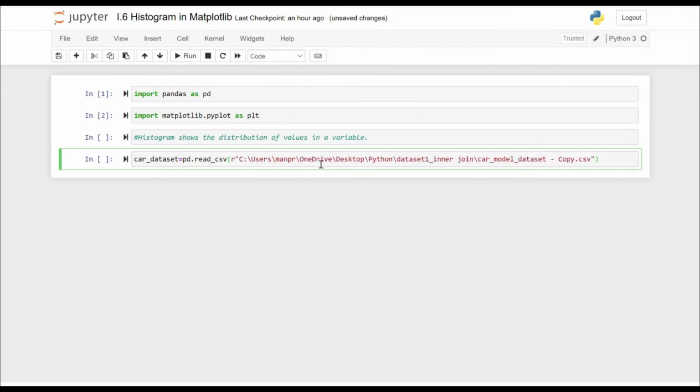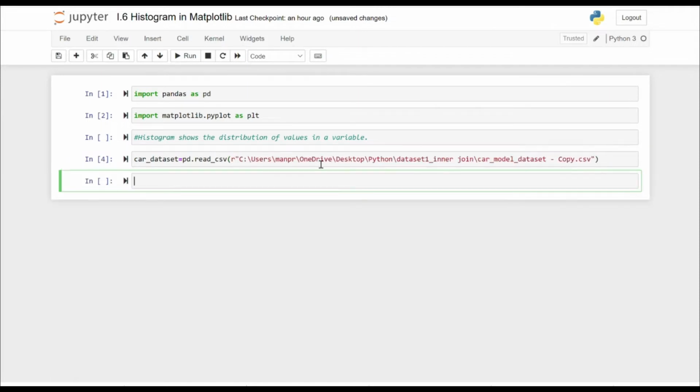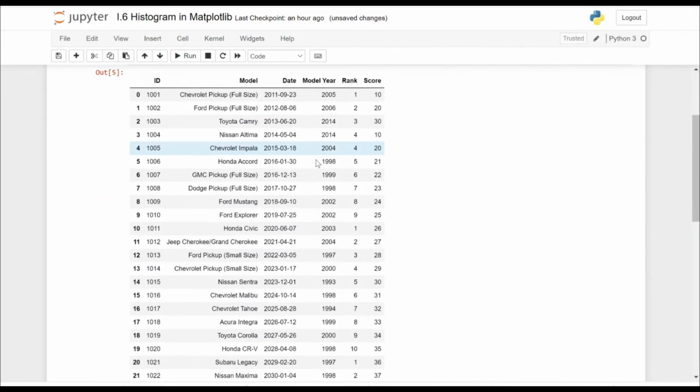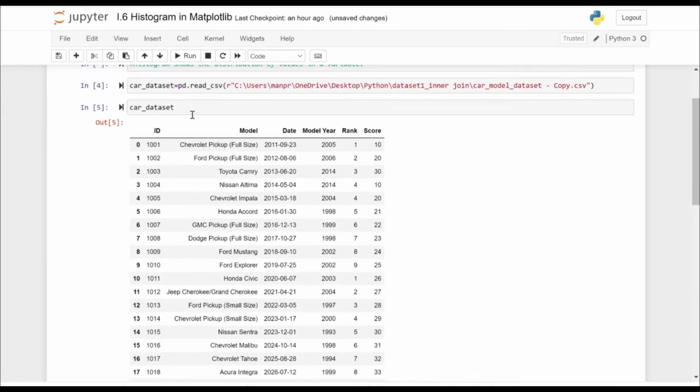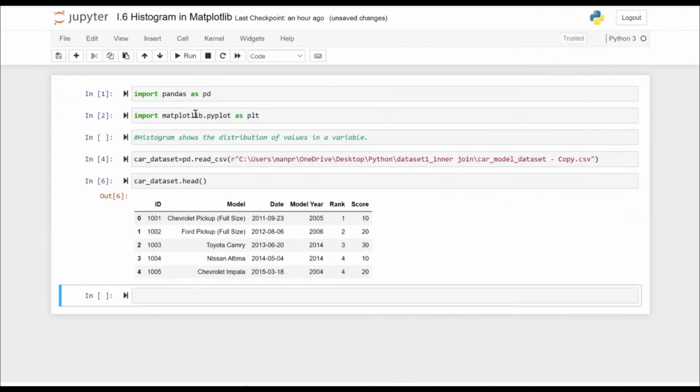So I'm importing the file. It's a car model dataset, just to have some sample columns and rows so we can plot the graph accordingly and interpret it. As you can see, we have ID, model, date, model year, rank and score columns here.